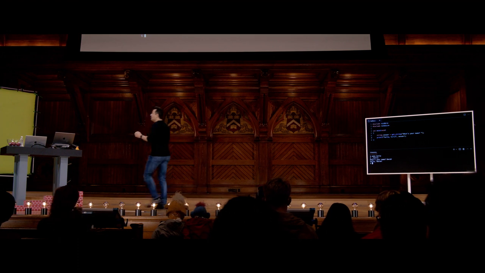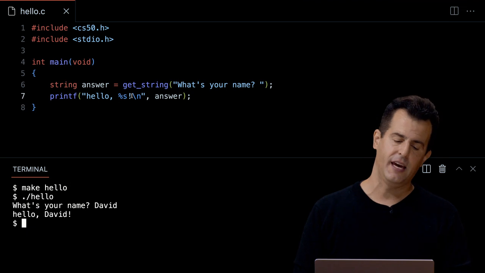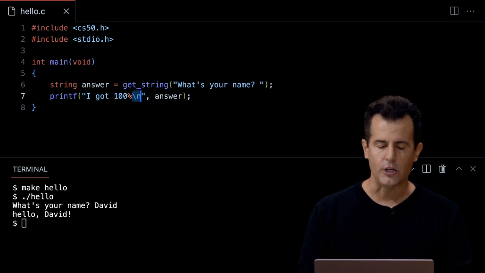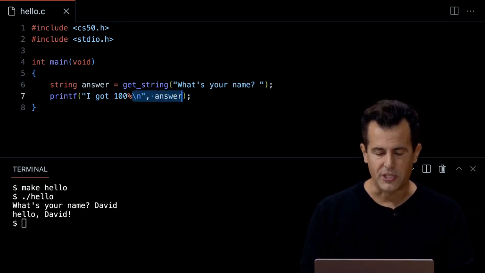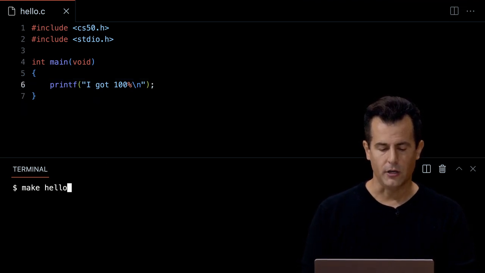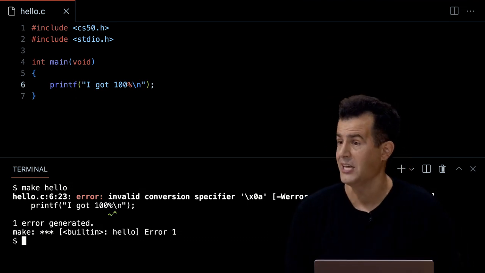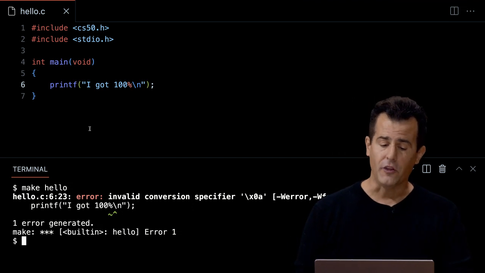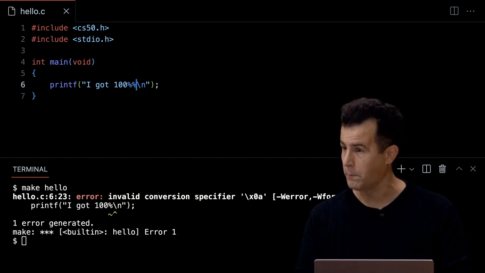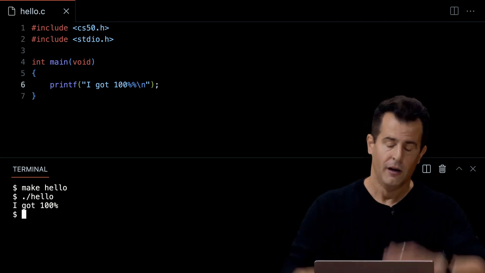So what's the solution here? There's different patterns of solutions to problems like these. But suppose you wanted to say, I got 100%, for instance. Let me go ahead and change this completely. So I got 100% on your test or whatever. All right, let me go ahead and run make hello, enter. All right, so invalid conversion specifier. I have no idea what this means, but it's underlining the % sign as problematic. Well, it turns out that humans years ago decided, oh, all right, damn it, we already used %. Well, 2 % signs will mean 1 % literally. So now if I rerun make hello, ./hello, I got 100%.